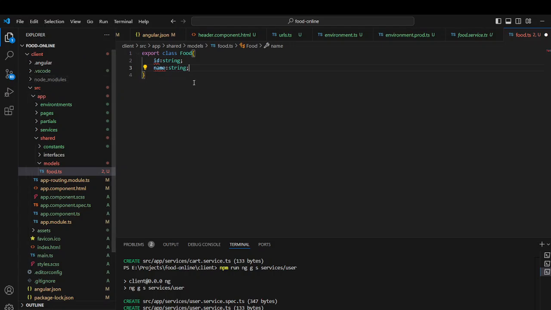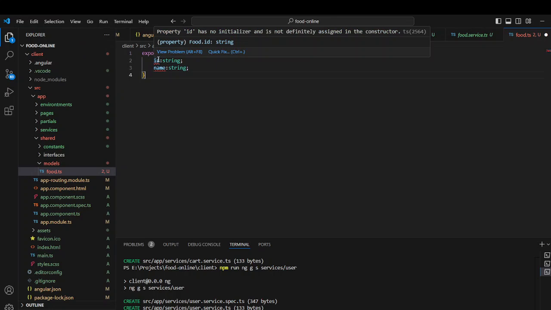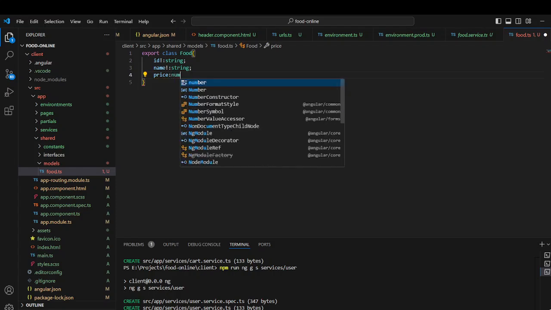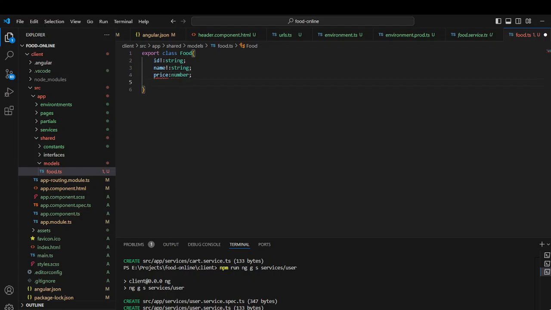So if you see, we are getting some red squiggly line here. That is because the latest TypeScript has this feature. So we can use the exclamation mark, so that we will be telling the compiler we will be initializing these values at runtime. See, when we give this exclamation mark, the red squiggly line has gone. Now give the remaining properties. The one is we will be having price, number, and favorite.